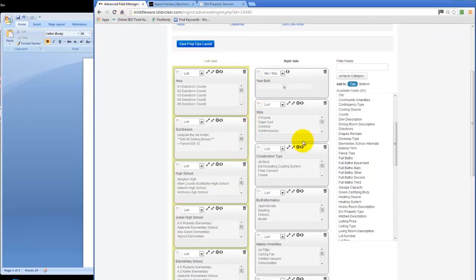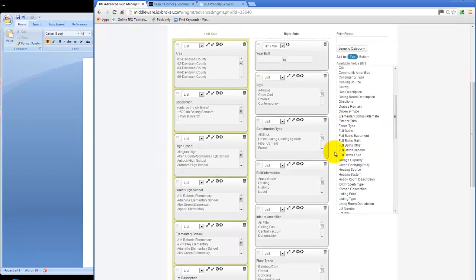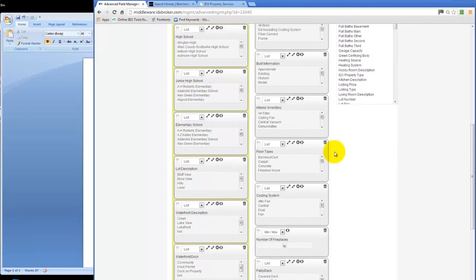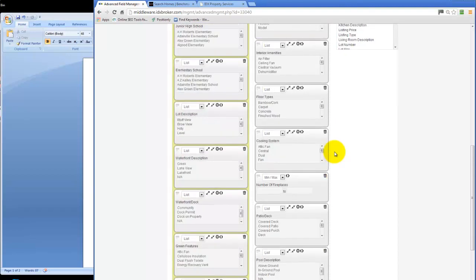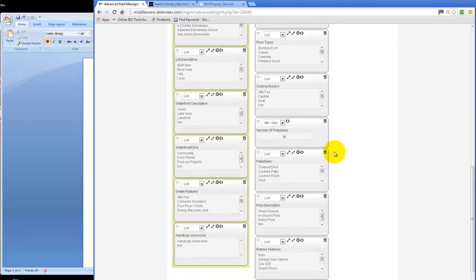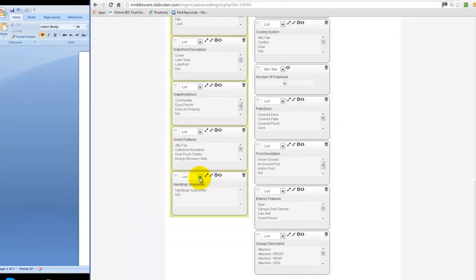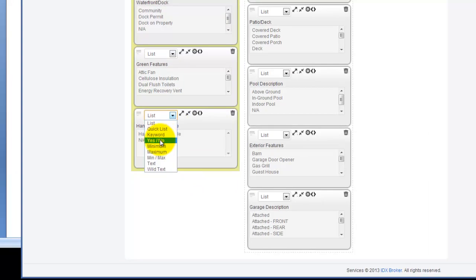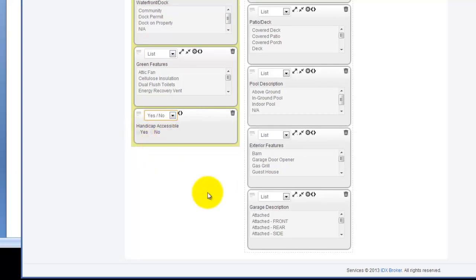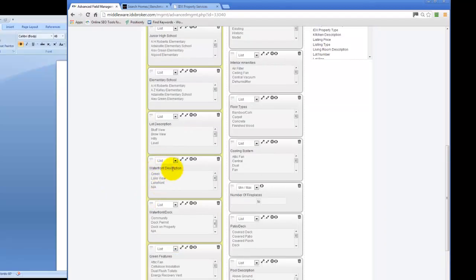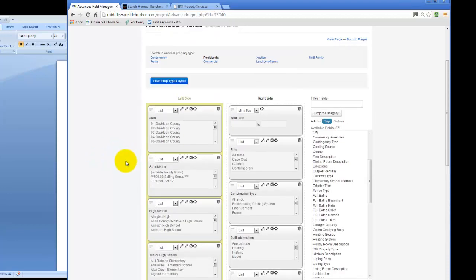Okay, so now we're going to look at some of this other information. There we go. Here's another one that I wanted to show you. Handicap accessible. A lot of times, this one I would change to yes or no. And there's other fields too that you may want to do that to. So keep in mind that each one of these you're going to want to check and see what the options are under here. You may want to adjust it a little bit and change some things.